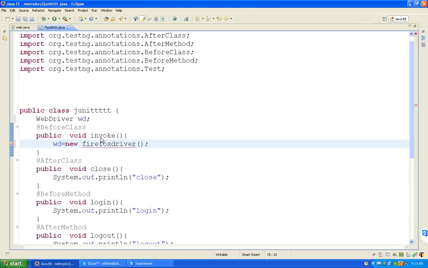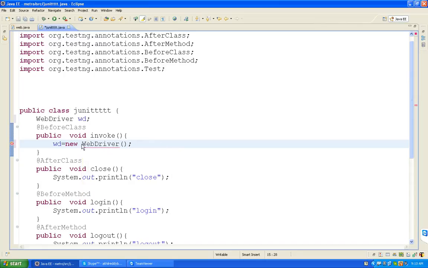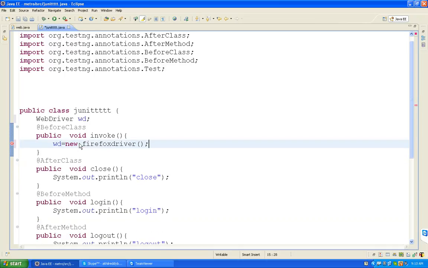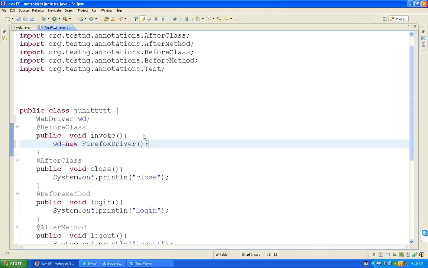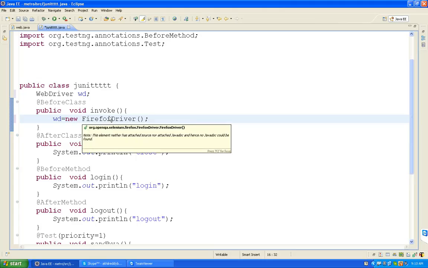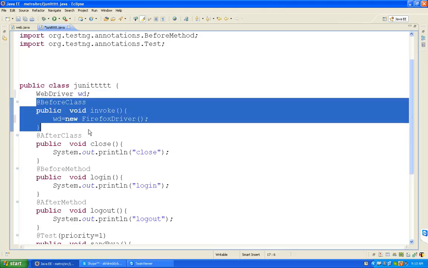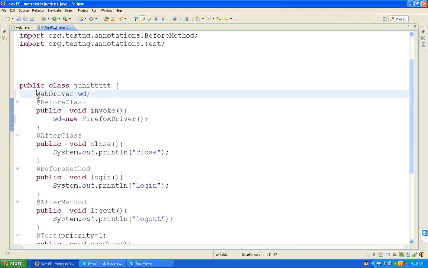We are only invoking the browser, so this is the global declaration. Why? Because BeforeClass is a main method, AfterClass is a main method, BeforeMethod is a main method, AfterMethod is a main method, and @Test is a main method. That's the reason I'm declaring it globally.